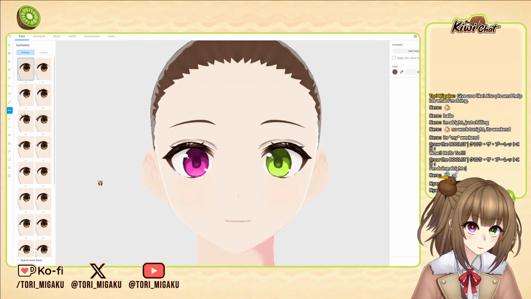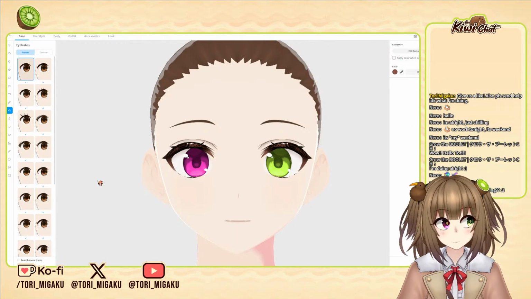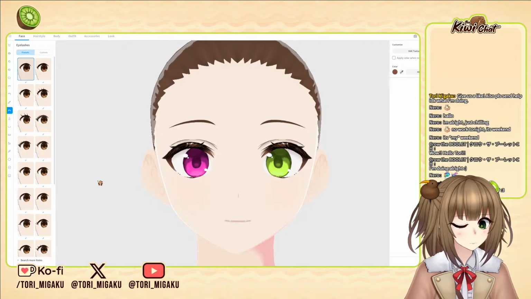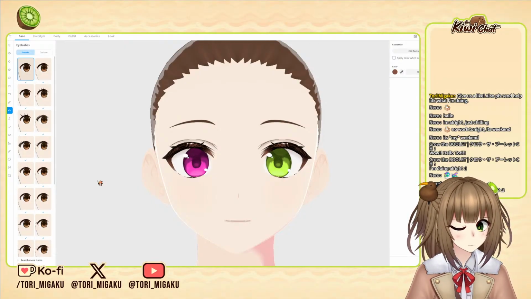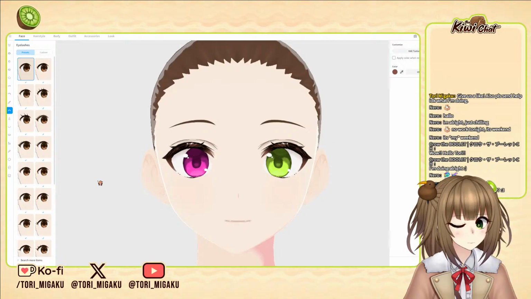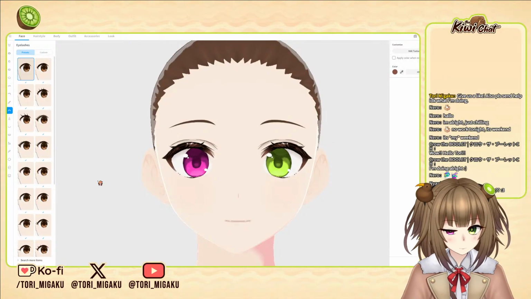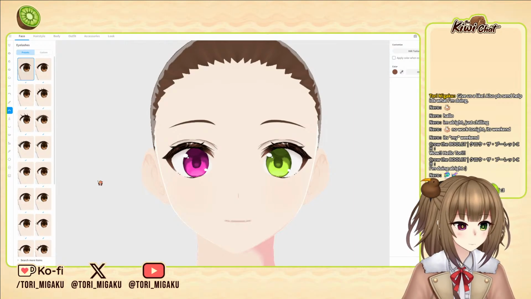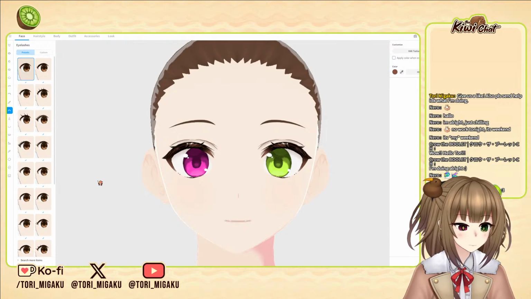Hello, Nian Koro. We're currently trying to make... We're basically making a 3D model that is not the same as my 2D avatar, but is obviously the same person, if that makes sense.